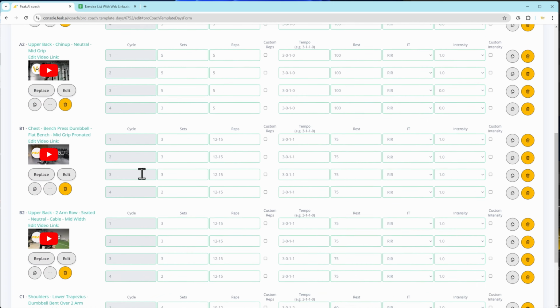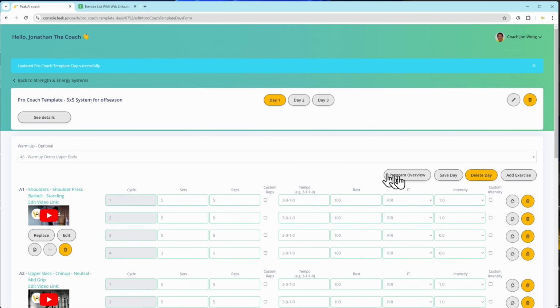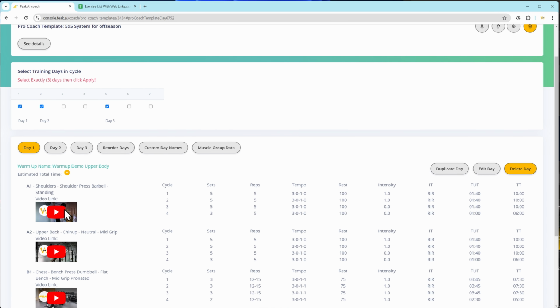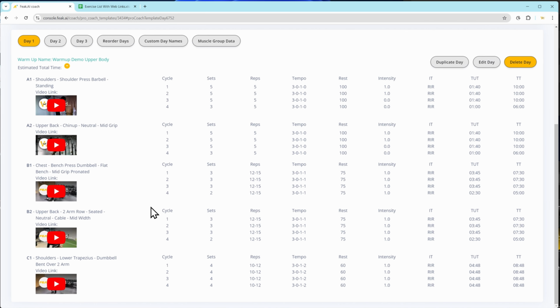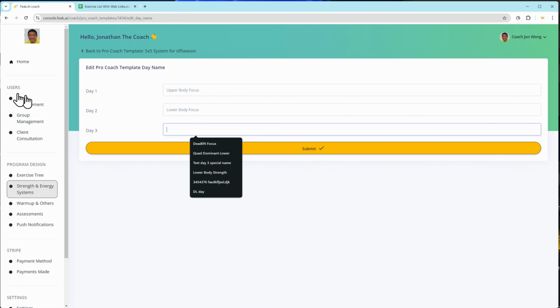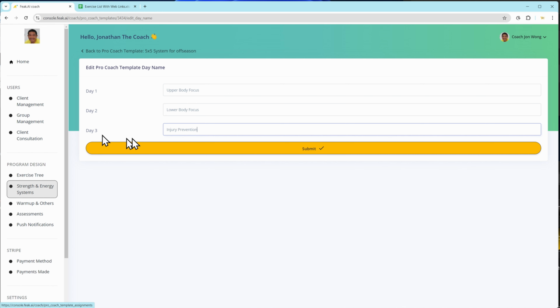And of course, when you go back to the program overview, you now see the full view of the program. You can duplicate this day to copy the structure to day 2 and 3 and add in, let's say, day 2 is more lower body and day 3 is some kind of accessory work or injury prevention work. You can also customize the day names. So day 1 would be upper body focus. Day 2, you could do lower body focus. And day 3, you could do injury prevention. Okay, something like this. And then you would build out the program day by day for the athlete.